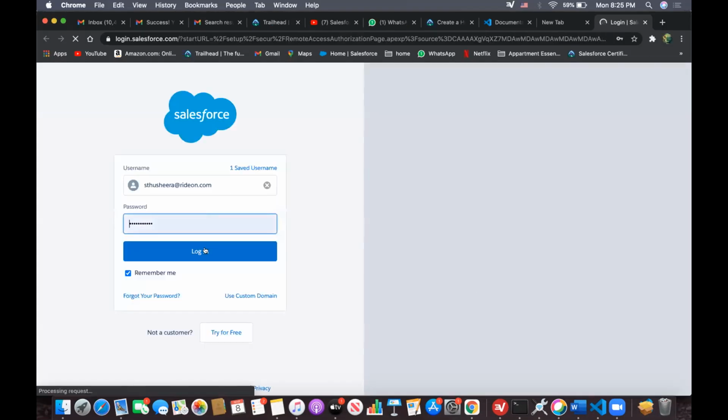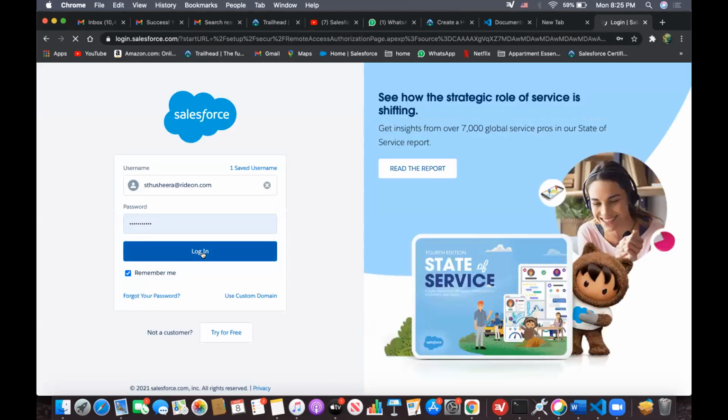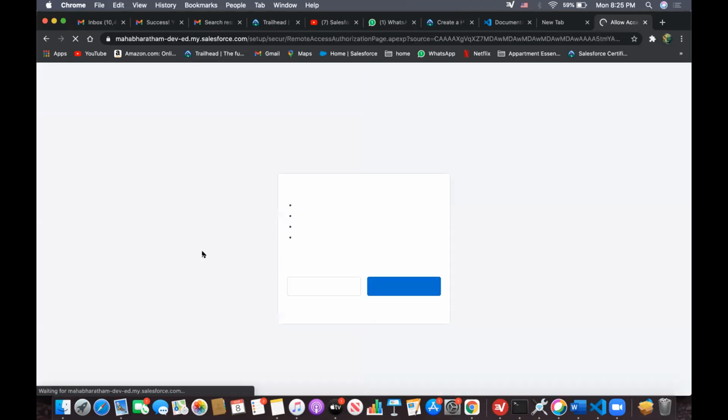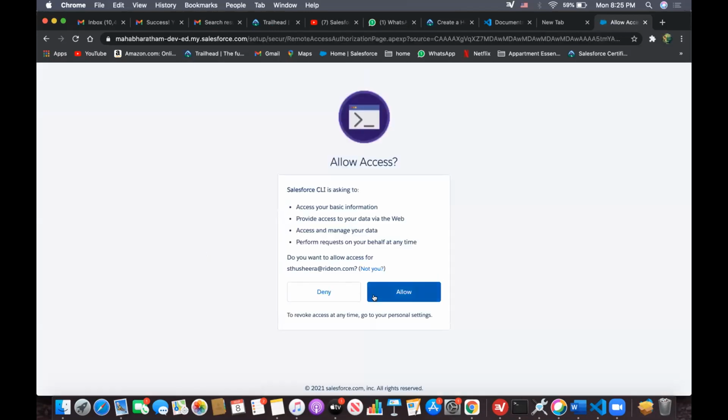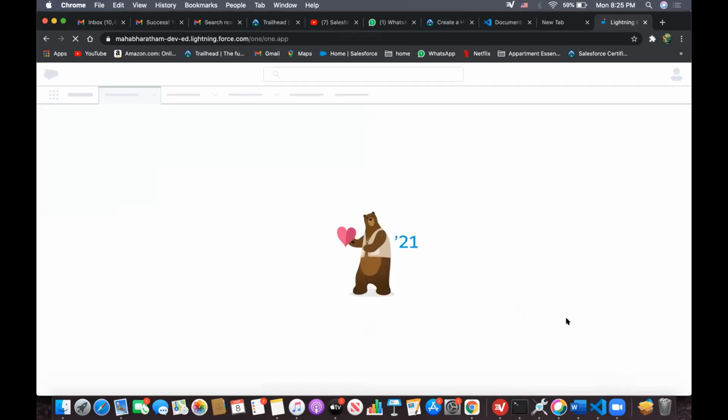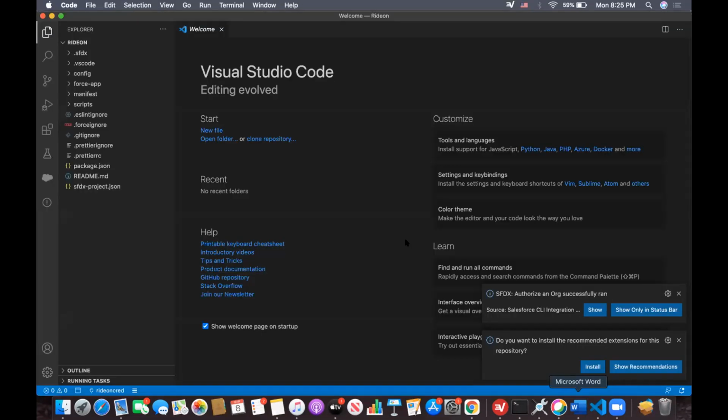So now you give a username and password. So login. So you have logged in here. Allow it. So you have logged in. Go back to your VS Code. Yeah, it runs successfully. Great, no? Perfect. So you are authorized now.